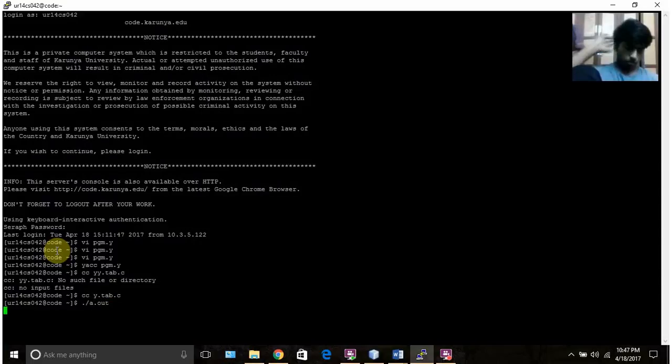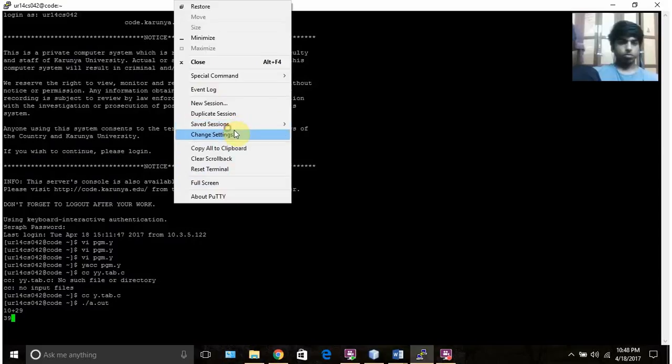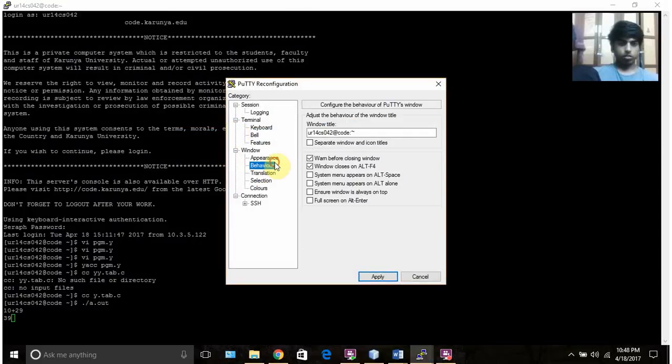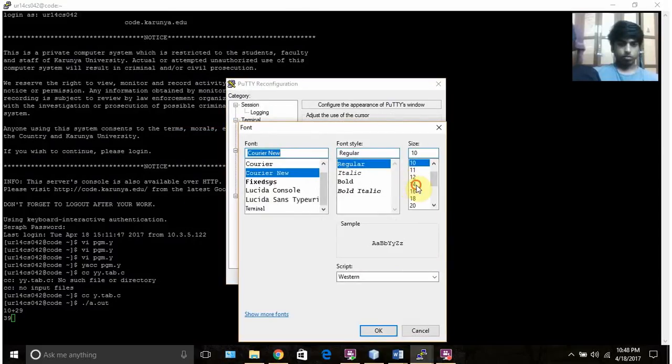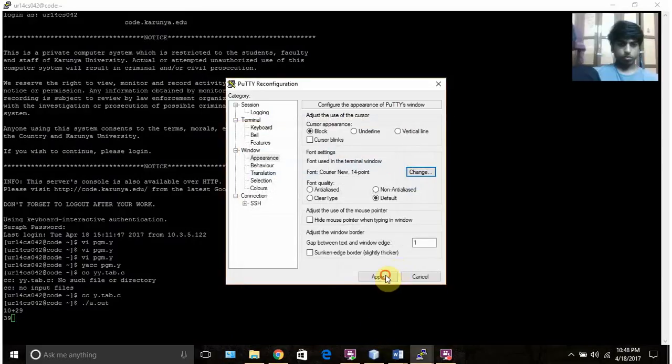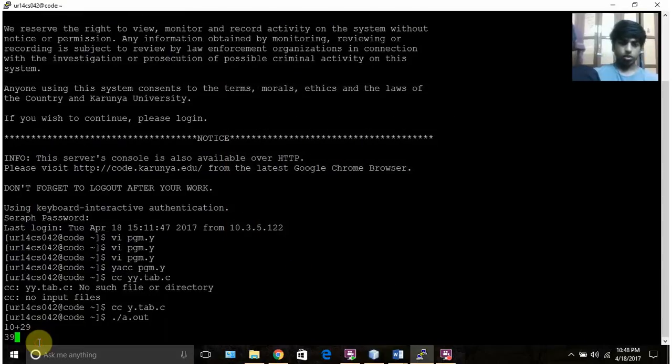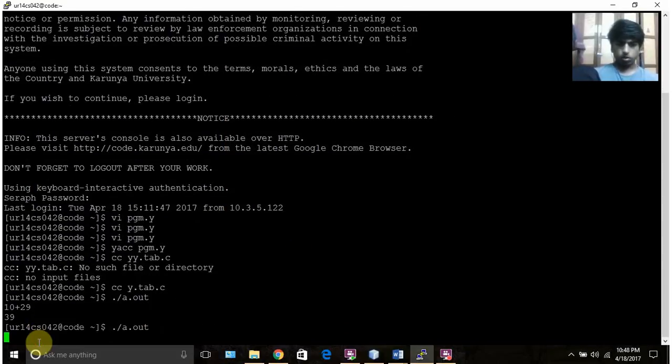And this is the place where you're going to give the input. So input has to be in the form of an addition, subtraction, multiplication, division, or exponentiation. So let's try an addition. 10 plus 29, and you get the result. To make it more viewable, I'm going to increase the size of it. So there's 39.